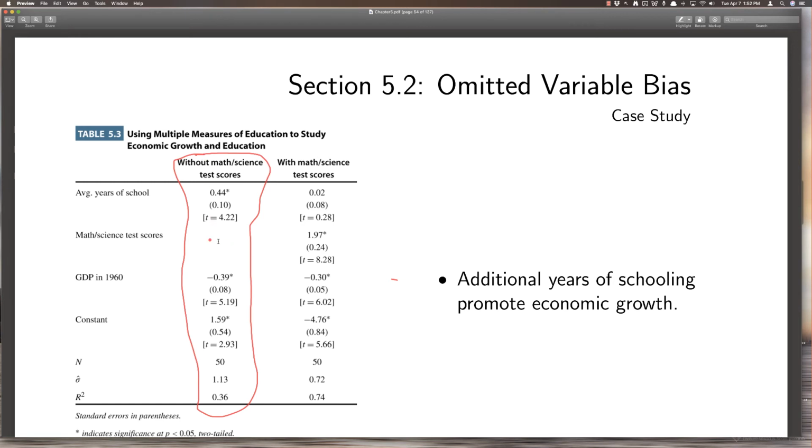Right here, this first column. GDP growth in 1960 is in the model. Average years of schooling is in the model. What we're interested in, of course, is this information. We're not really all that interested in this information or this information. This is just the intercept, the constant. We're not interested in that. We're not going to interpret it. We're not going to say if it's statistically significant.